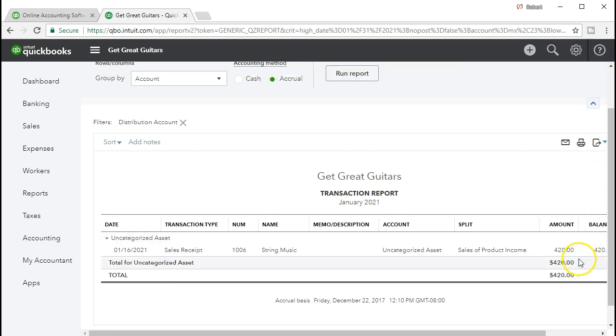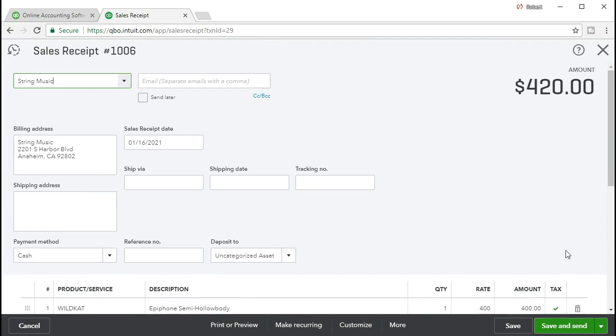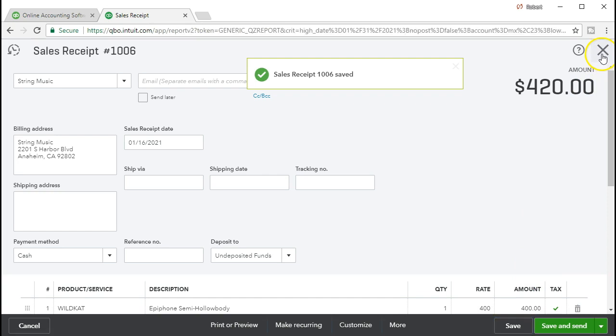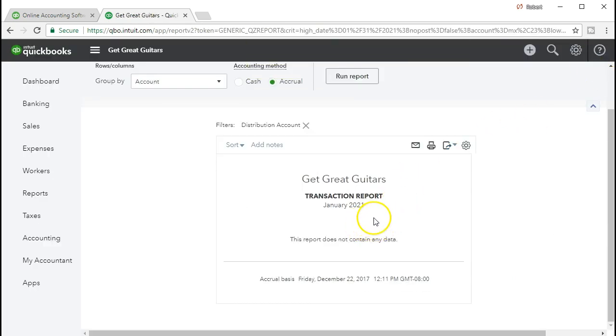The 420. This is a sales receipt. I'm going to select that item. This means that we made a sale, kind of like an invoice, except instead of going to accounts receivable, we got payment at the point of sale and got cash, and we put it into that uncategorized asset again. Let's change that to undeposited funds and save that. And then we'll close this out. And we'll see that the transaction detail is now empty because we cleared it all out.